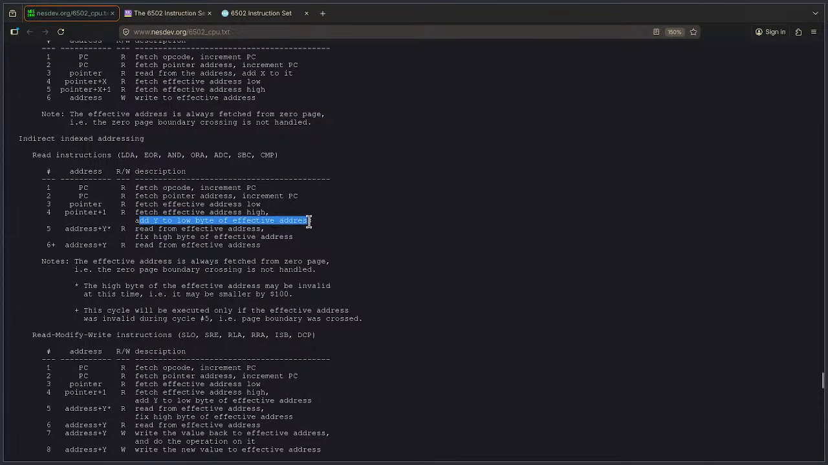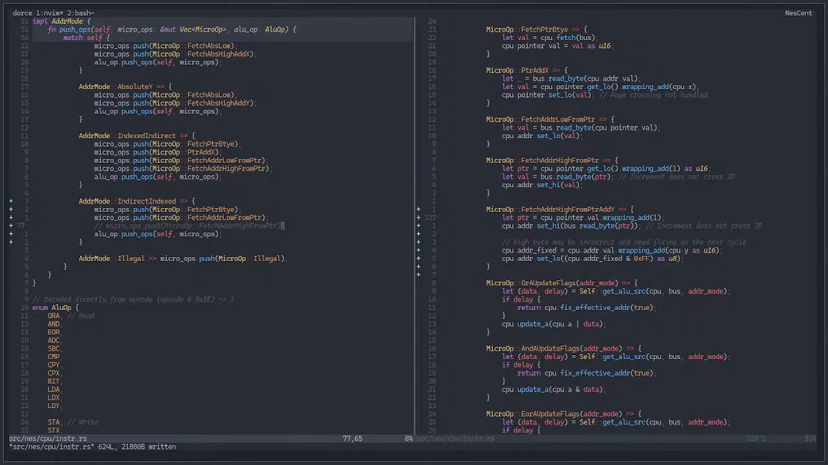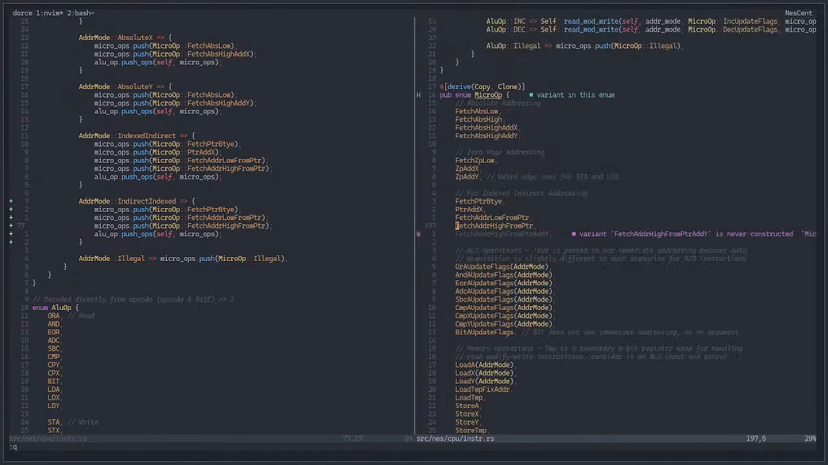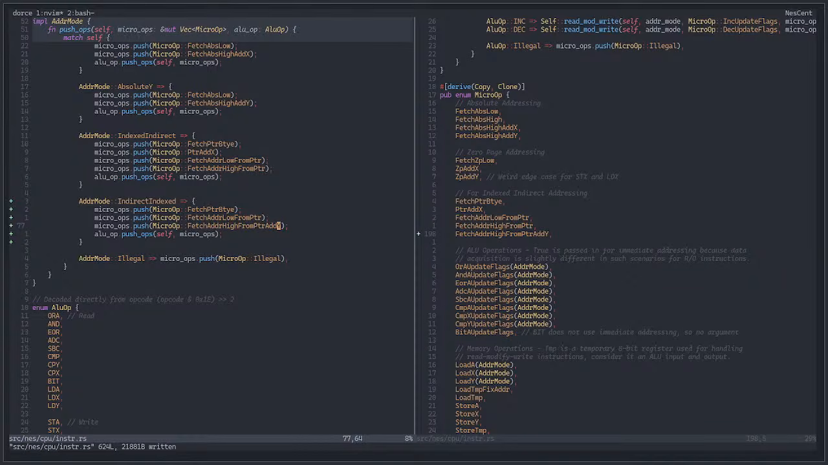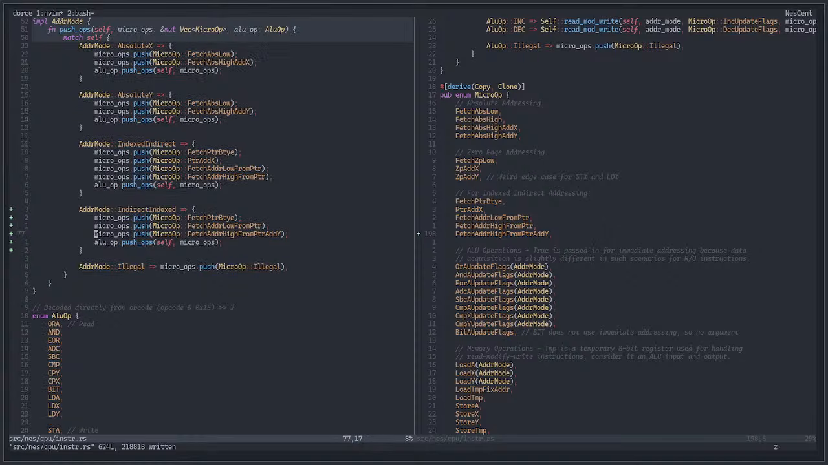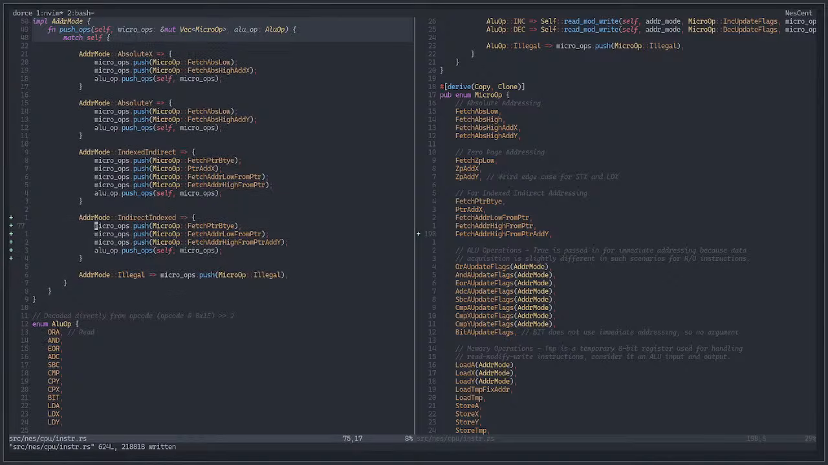Add y to low byte of effective address. Yep, and then this is handled. Okay, so going back. Hey, notice what I did there. I used a mark. Right. So what did I? Yeah, I have add y. I think this might be cooking. Yeah, let's go through it again.